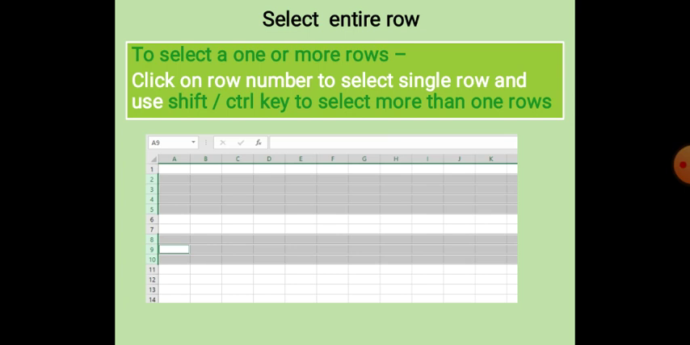Sometimes when we are working in Excel, we need to select the entire row for formatting reasons or for copying and moving the cell content. In that case, how do we select the entire row? We have to click on a row number. We can select a single row or multiple rows, as we selected columns, with the help of the mouse or with the use of the shift and control keys.